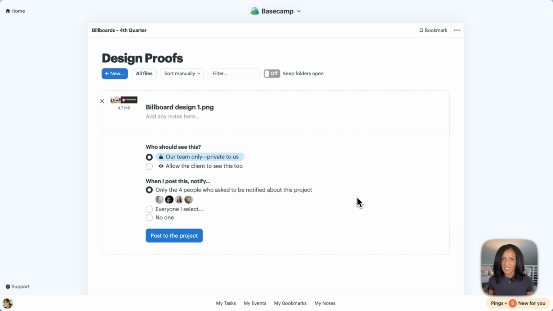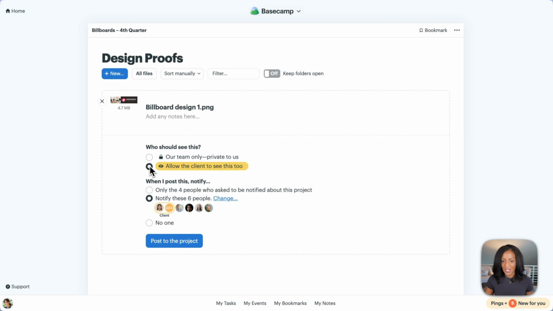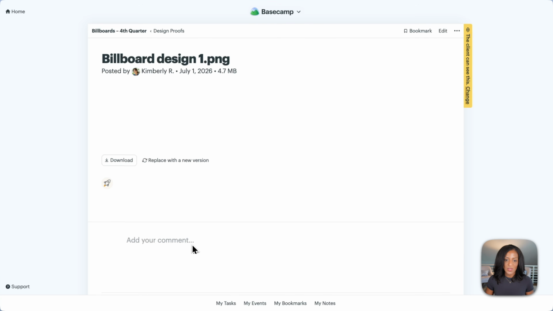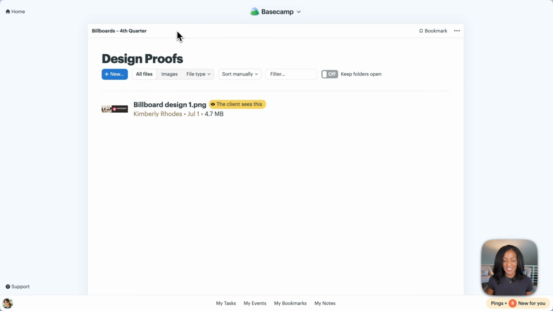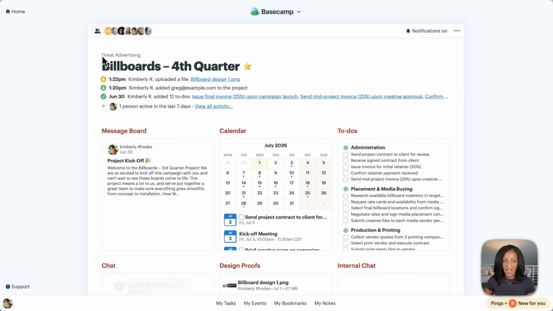Is this private to our team or do we want Greg to see it as well? So let's say we're going to let Greg see it. We're going to notify everyone on the project. And once I post it, Greg now has access to it. You'll also see that yellow indicator. So there's no question that the client can see that item. When a client is on a project, you'll see the name of their company at the top, just above the project name. So just one more indication that clients are on that project, plus a little bit of personalization.